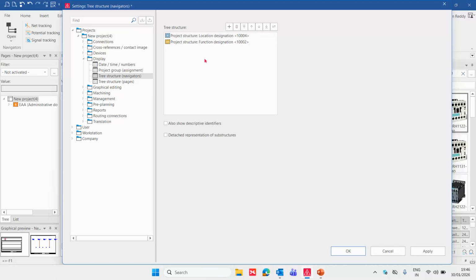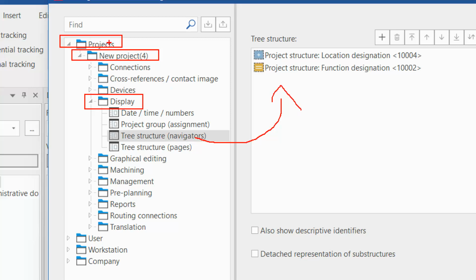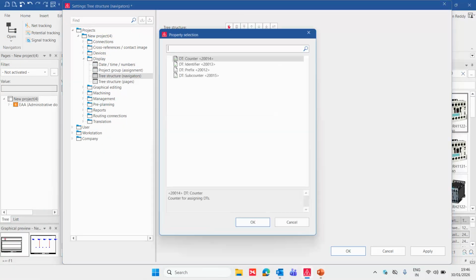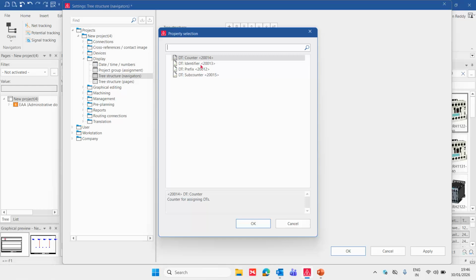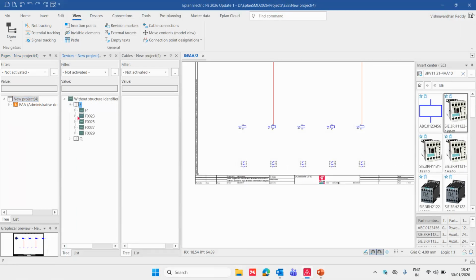Now I am interested in the second part. How do I get the DT identifier? Obviously you have a plus here, correct? So you see where you have to go. We have to jump to the project we are working on, and after that display, tree structure navigators. This is a part of your basic project. If you set this, then automatically this will be taken care of. Now I pushed it, and I'm clicking new. Yeah, I'm getting it here, so you can see I have an identifier. If I select this and click OK, then you see that automatically all these things are coming.